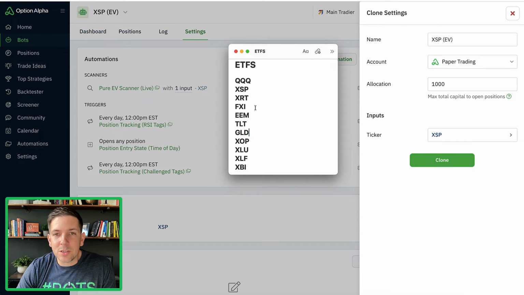XRT, FXI, which is China, EEM, which is emerging markets, TLT, which is bonds, GLD, which is gold, XOP, which is oil and gas, XLU, which is utilities, and then financials and biotech. So pretty good. In my case, I like these diversified, uncorrelated baskets of ETFs that we can trade. And that gives us maybe not so much individual risk for one ticker just having a terrible month or a terrible period, etc. All the other ones can do pretty well, and hopefully the basket does pretty well together. Of course, we'll total up everything and keep showing you this as we go through here.